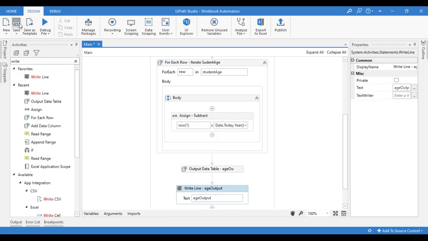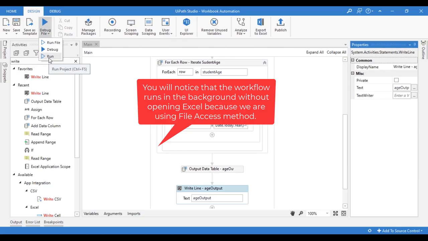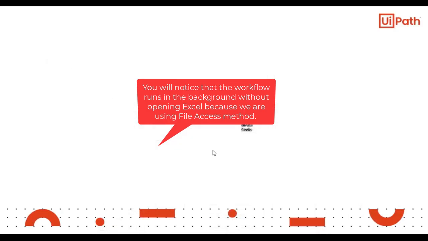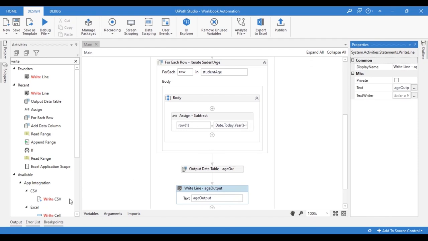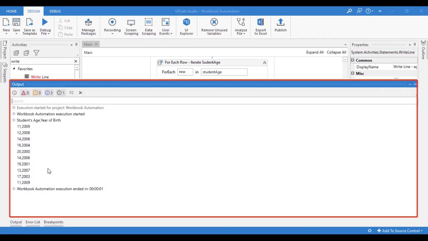Save and run the workflow. Now, go to the Output panel to see the output. You can see that the birth year of each student is listed adjacent to their respective age.